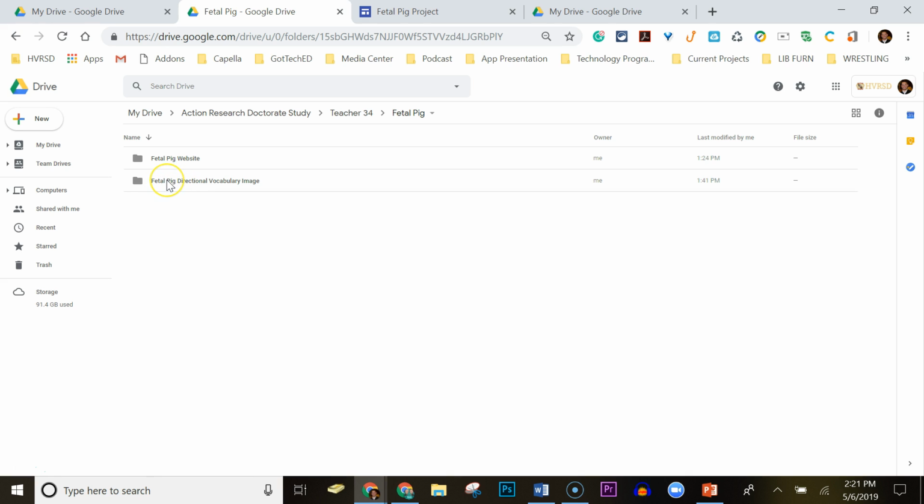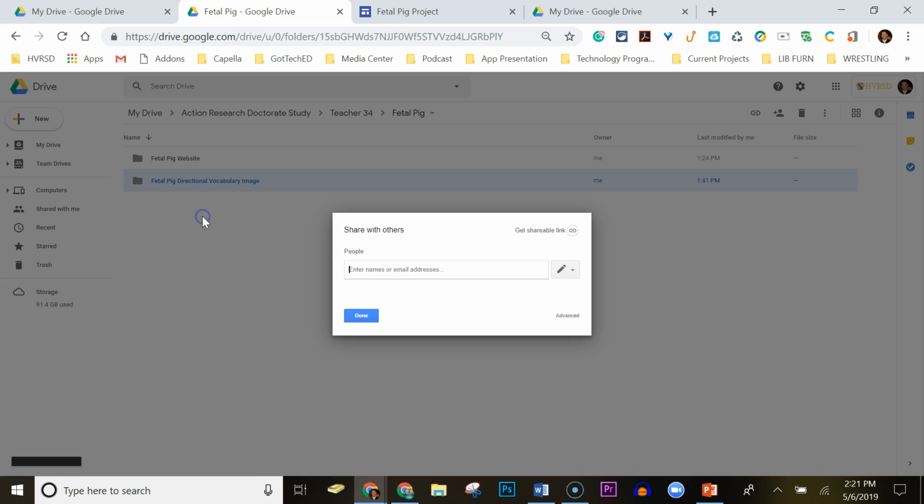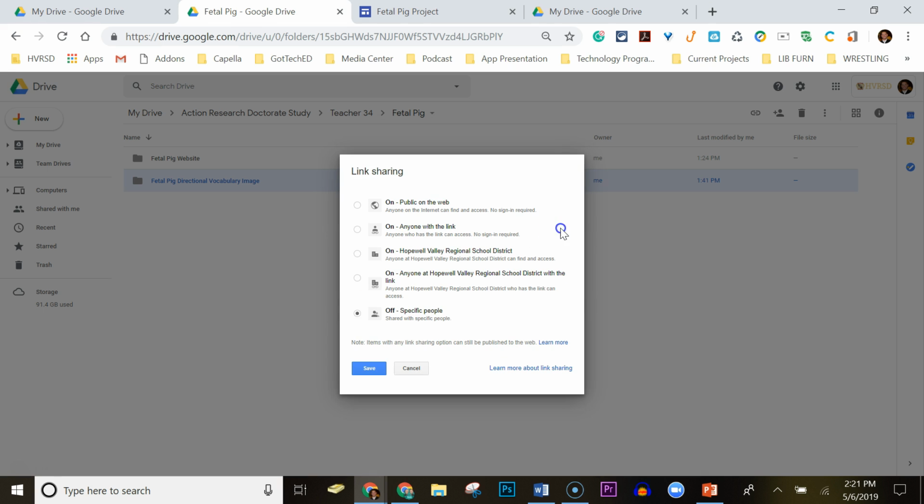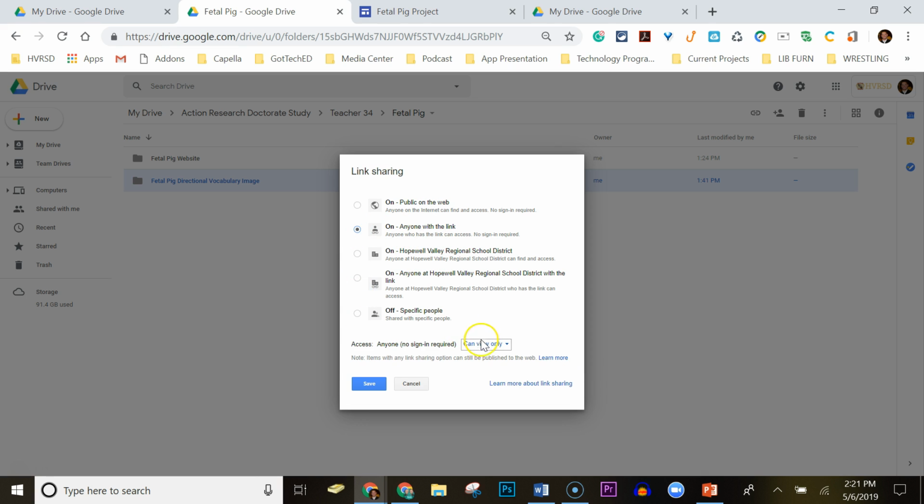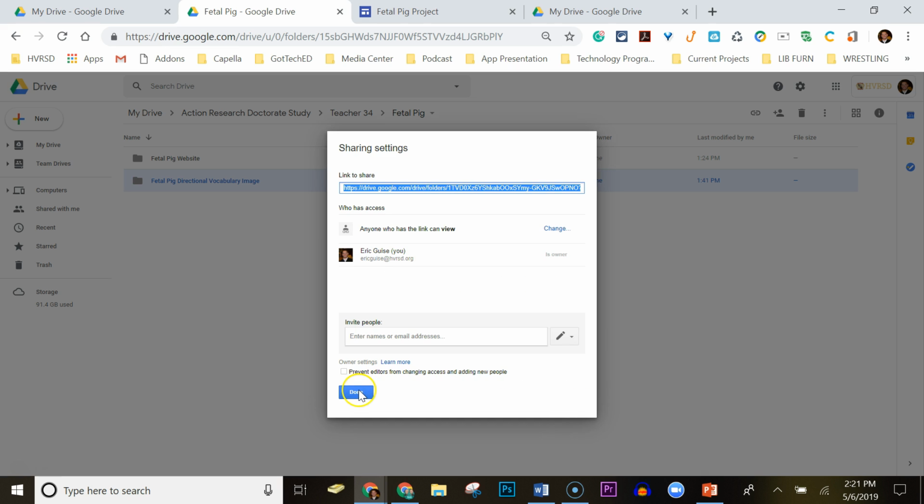So the first thing that we want to do is make sure that we have the proper sharing permissions for this folder. So right click on this folder and hit share. From there we're going to go down to advanced, and we're going to change the privacy so it is on anyone with the link can view only. Make sure that's view only so they don't change any of your work. By doing this, anyone with a link can view your work, and that's important because we're going to share your projects with each other, so you all have a study guide or study aid for each system of the fetal pig.